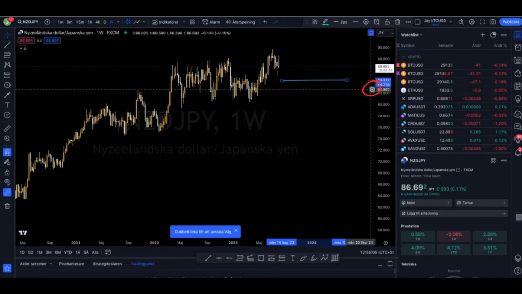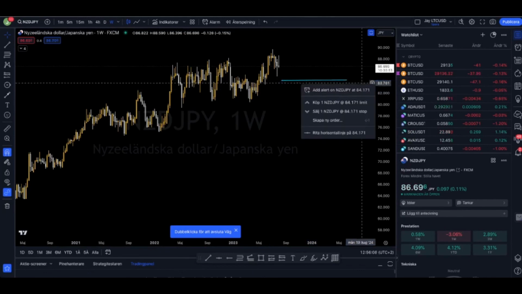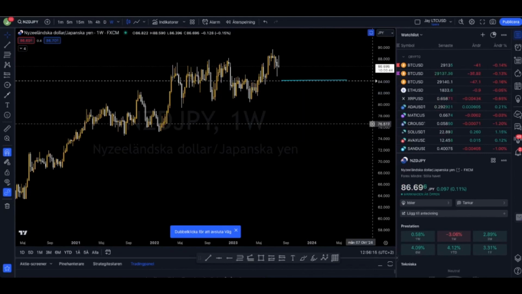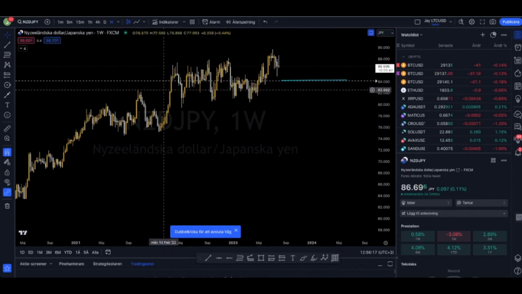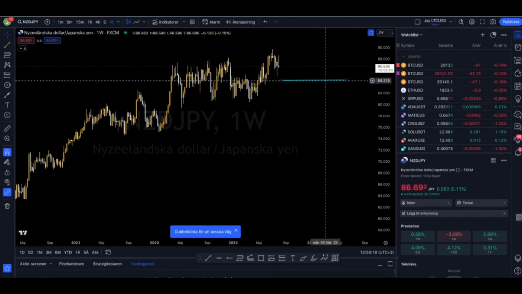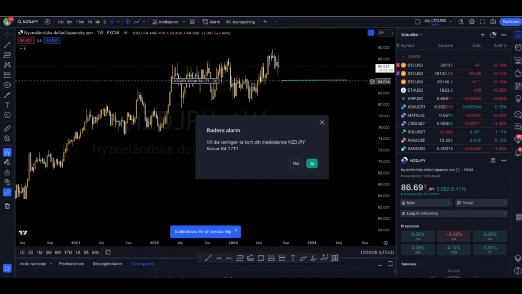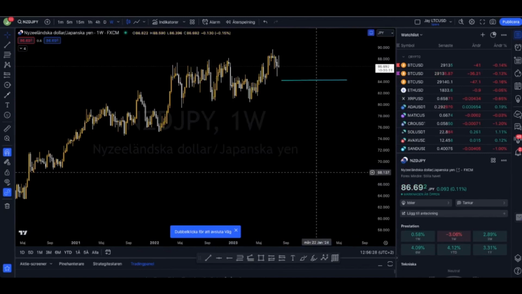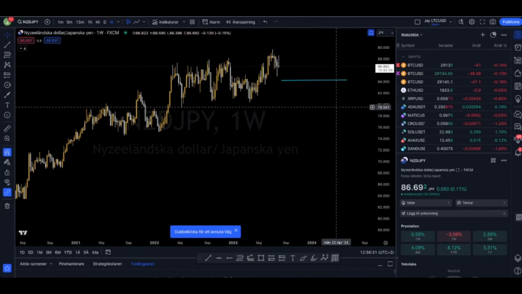You see this plus sign? I click this plus sign, add alert on NZD/JPY at 84.171. Boom. I clicked it. Now you see this line here. That's my alarm that I've set. If I click this cross here on the dotted line, then I remove the alarm. Gone. So that's a very quick and easy and basic walkthrough on TradingView.